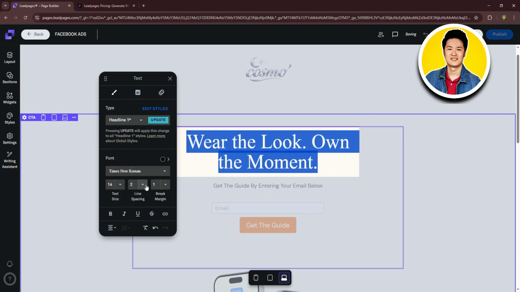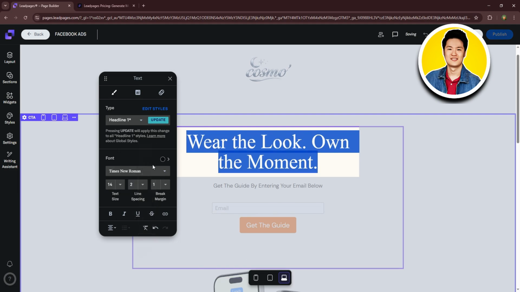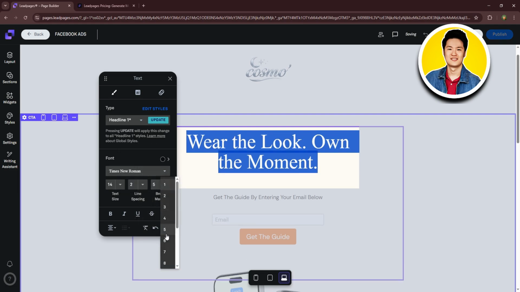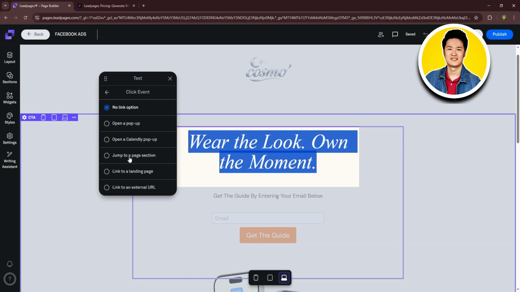Next, we have line spacing. And after setting line spacing, we can set the break margin. Just click on it and choose the number from these options. Then moving on, we have the usual bold, italic, underline, and the checked out option. We can even add a link to the text. Just click on it and select the click event.